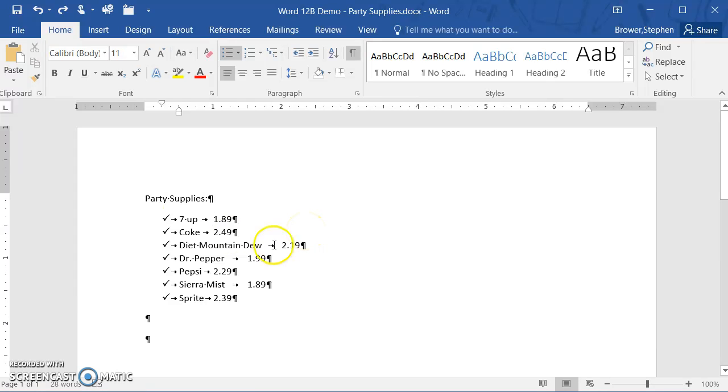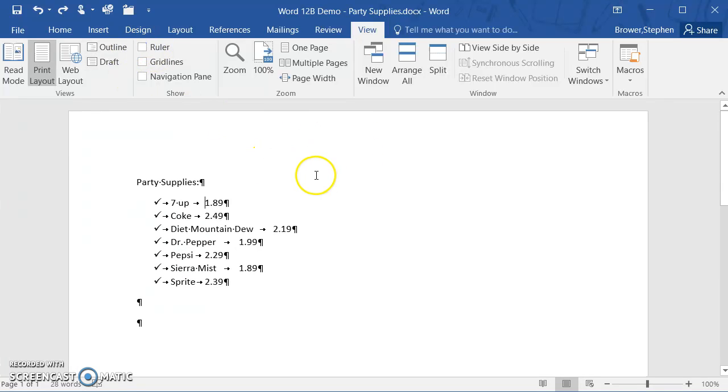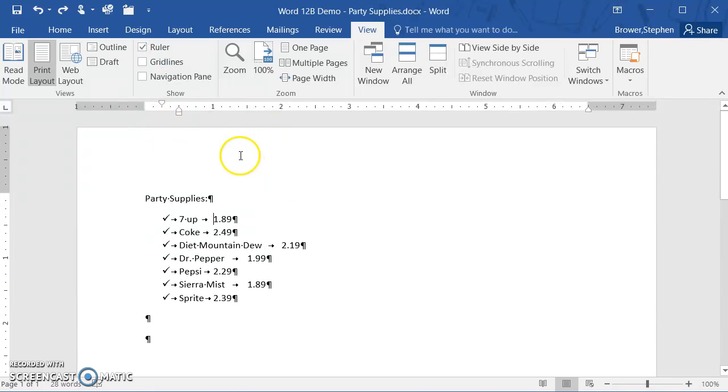What we can do is use the ribbon up here. By the way, if this isn't showing, you go to View and then Ruler. Let me deselect it so the ruler is gone, and then View and check the ruler, and then the ruler is on. So we're going to be using the ruler for the changes that we're going to do.